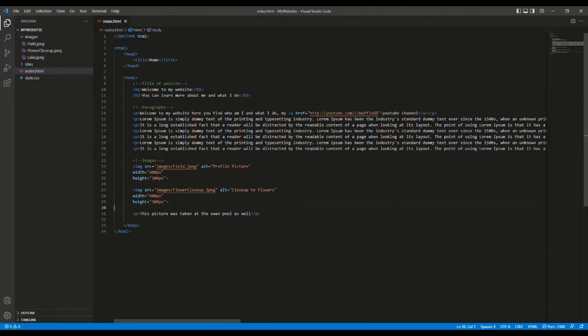Let's create another image. Let's add another image. One sec, guys. For some reason the paragraph I wrote is gone. Okay, it's creating a paragraph.